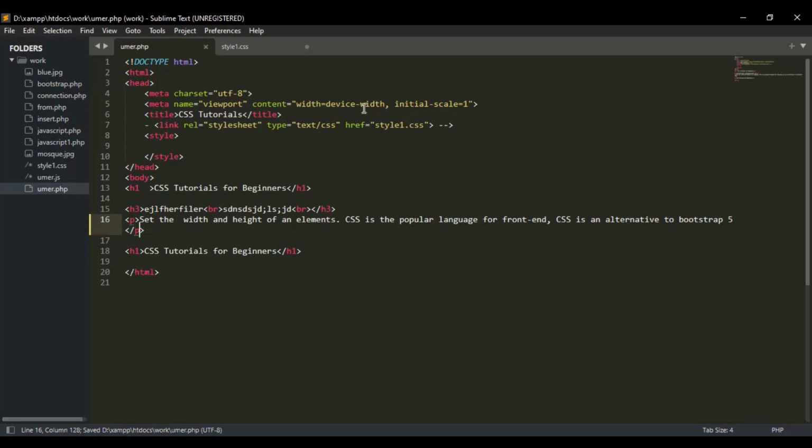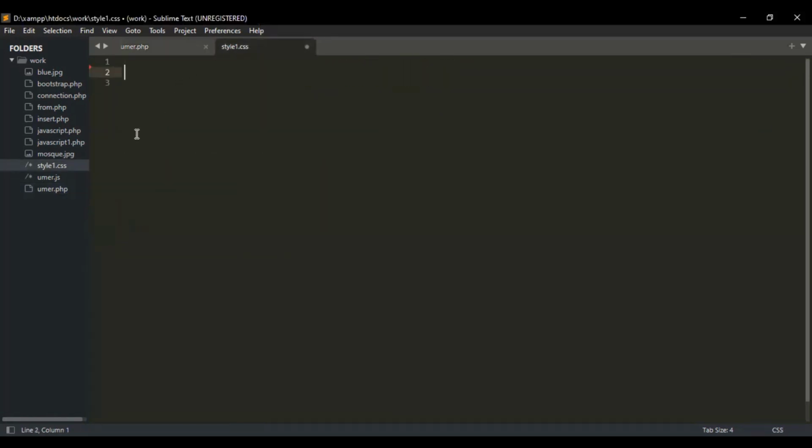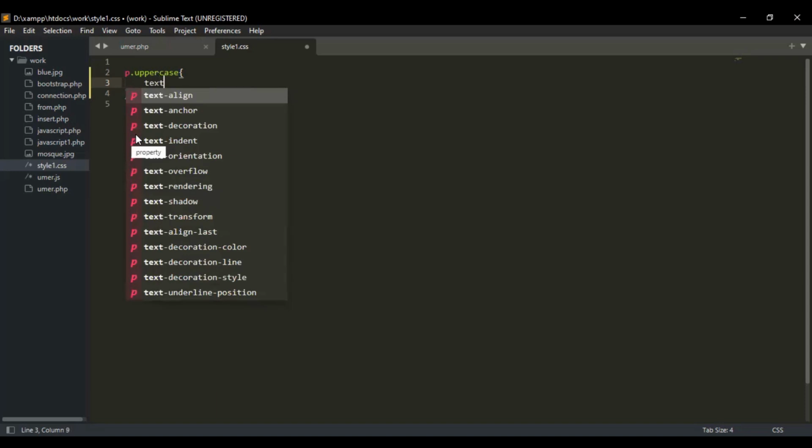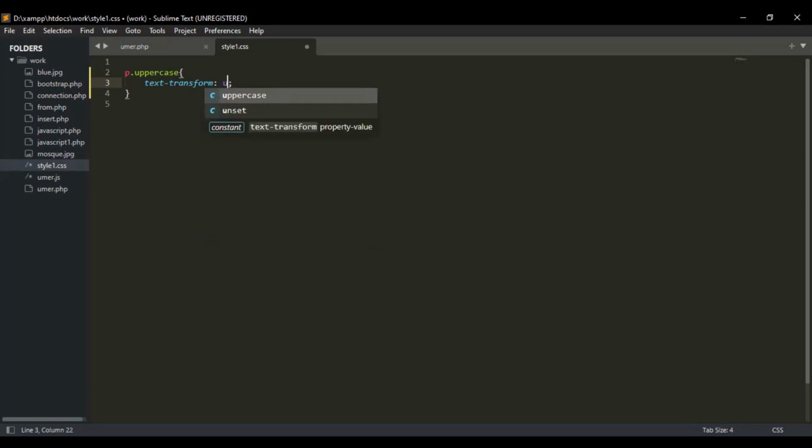Now we need to check if I want to capitalize or change that. Let's say the paragraph I want to change, I'm calling it upper. Uppercase I am assigning here. Let's say I'm giving text transform. Once I define the text transform, now we need to define the value uppercase. Once I define this, I need to check that.